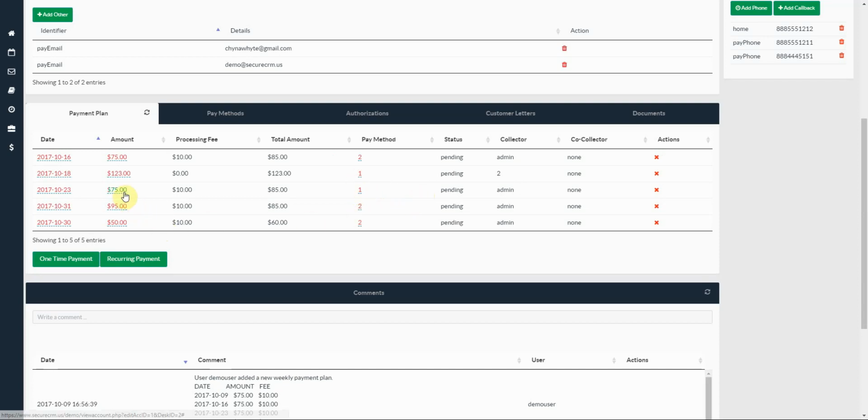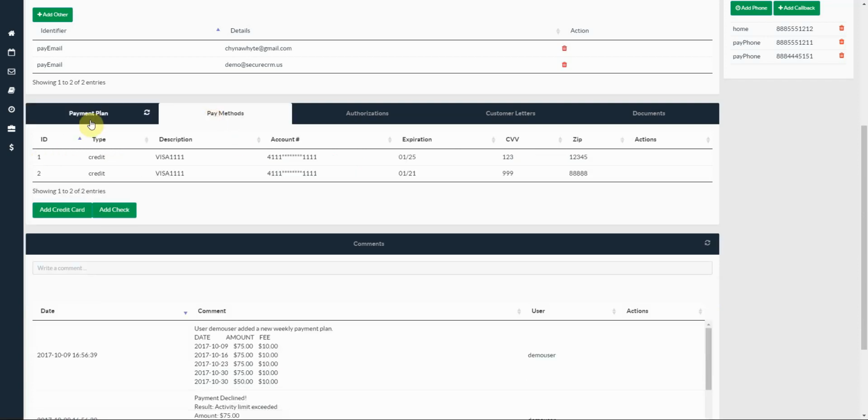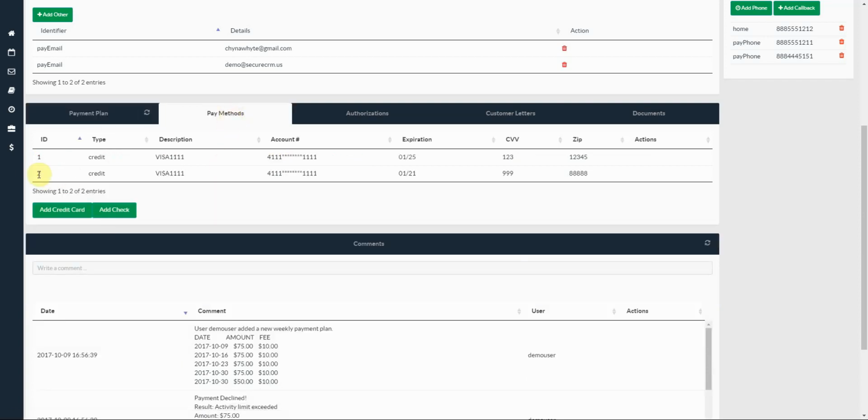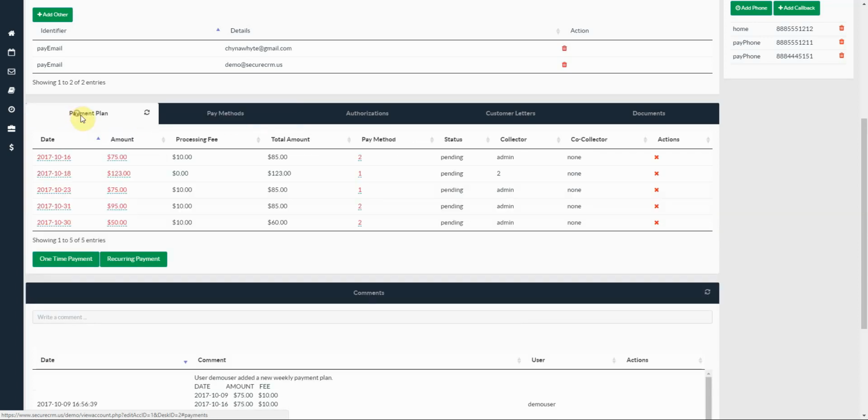So that means that this payment will be processed with the payment method with ID of 1, which is this one, and these payments that have 2 will be processed with the payment method that has ID of number 2. So it's very convenient when a customer needs to possibly use a different card or whatever the case may be for their payments, and they may not need to change the entire arrangement, or maybe just 1 or 2 payments. You can do it that way as well.